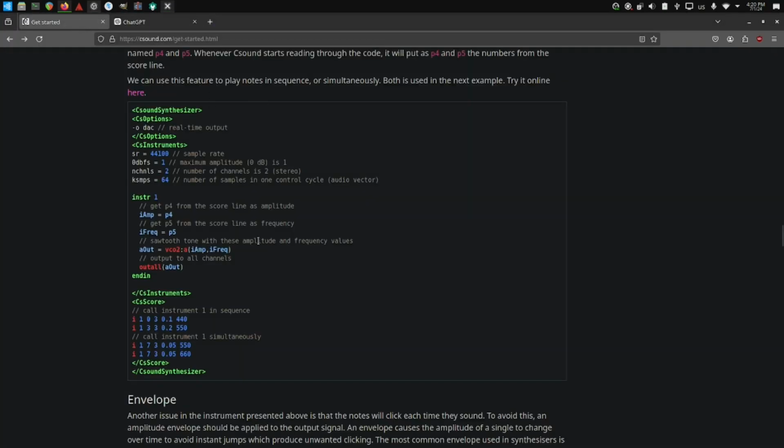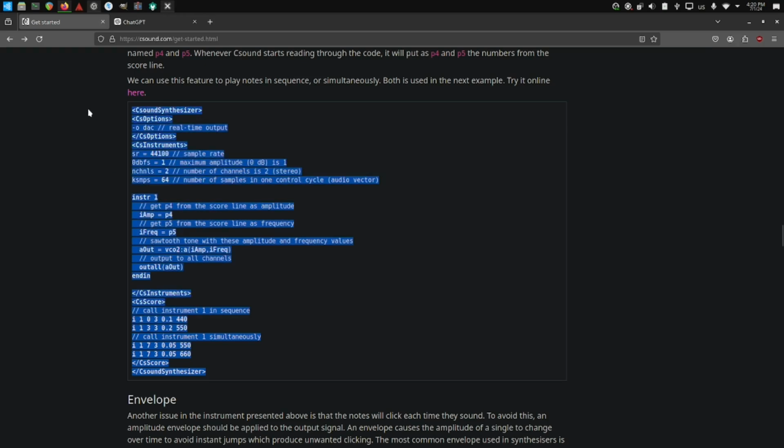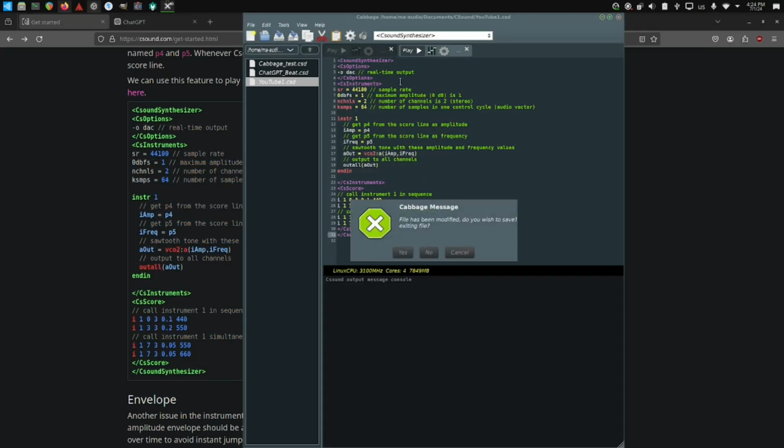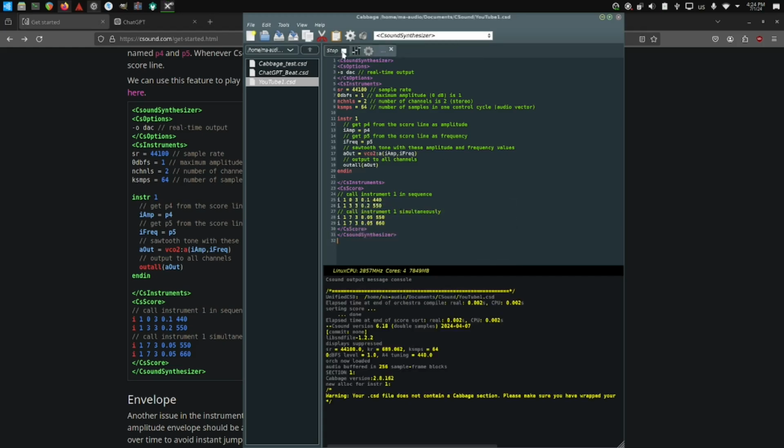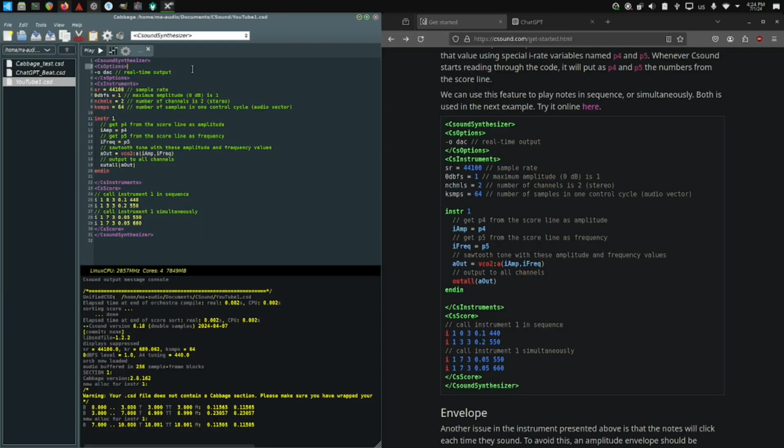So let's just go to the tutorial and copy this example code here, and let's just see what it does. It is just a simple synthesizer that is just playing some notes. As you can see, up here you have the output code, which you usually don't need to change. Some other stuff you also usually don't need to change, but if you want to change like the sample rate or amplitude or whatever, you can do it here.